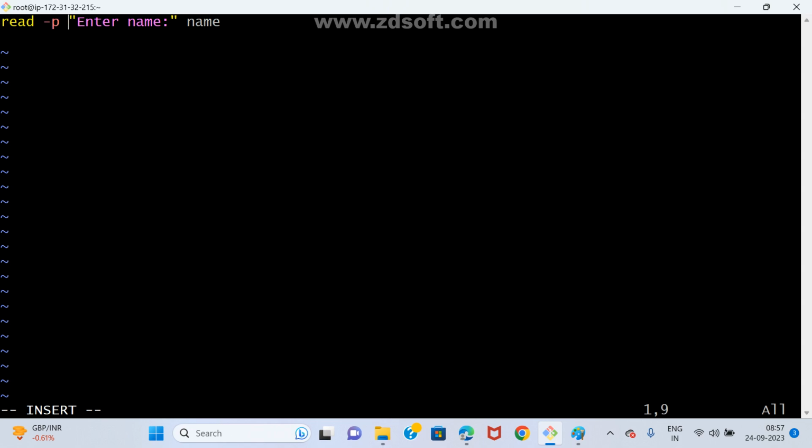-p. Yes. Next, name, age, marks I may take. Read -p "Enter age". There I'm taking age. Again read -p "Enter marks". Just there I'm taking marks. Up to this code. This one I'm printing.